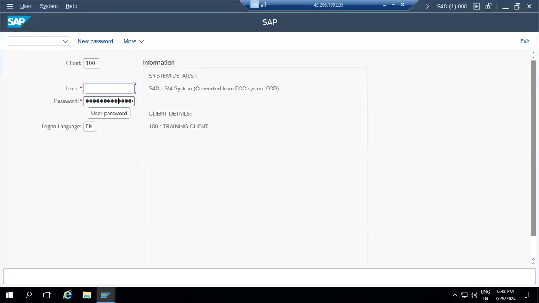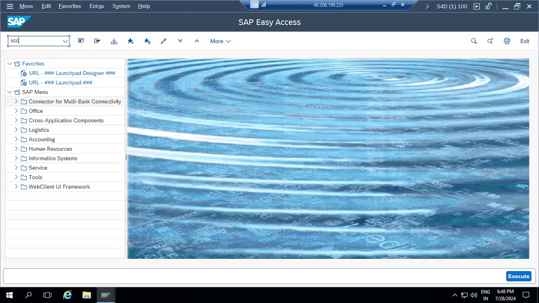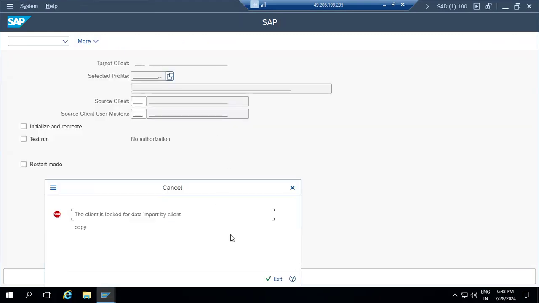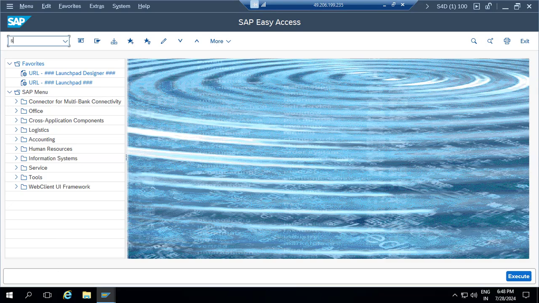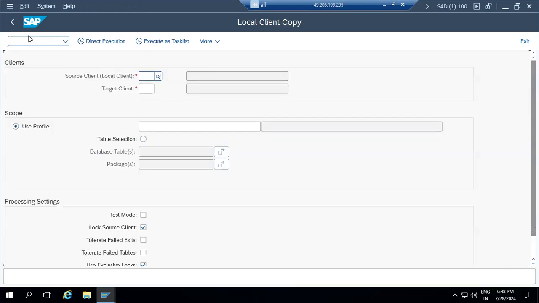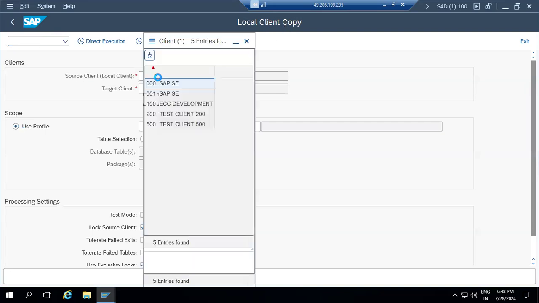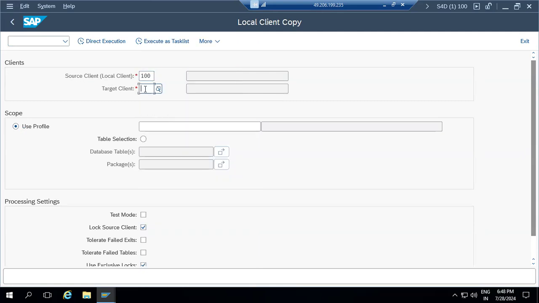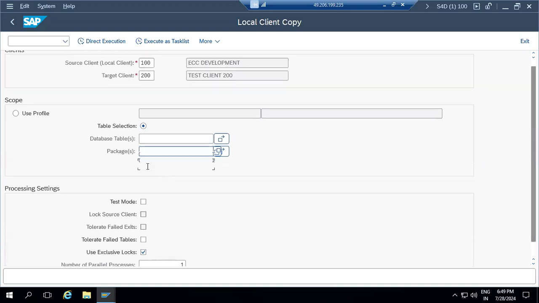Suppose this is our S4HANA system, right? Just log in with the basis user. Here, if you choose SCCL, it says new local client copy tools are introduced. Here you need to select the source client, and what is the target client. Then you select whether you want to use the profile, the tables, or the package. So you have a lot of options here.